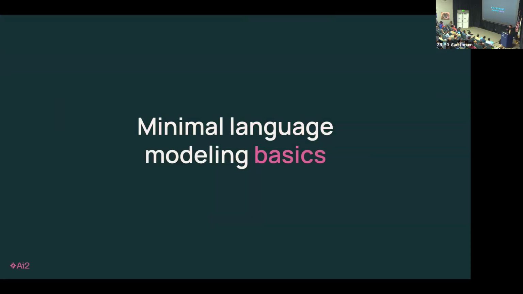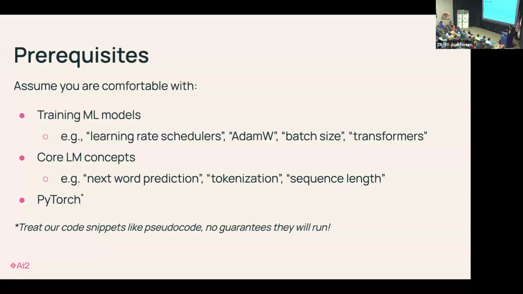Just as a little primer, I'm assuming everyone here has the fundamentals for deep learning, but maybe not the fundamentals for text. So this is just a little bit of primer on some details that are important to understand what's going on. I'm going to assume that everyone is familiar with concepts like learning rate schedulers, AdamW, batch size, transformers, these types of things necessary for training machine learning models, and that you're familiar with core language model concepts. You've heard things like next word prediction, tokenization, sequence length, stuff like that. You know what PyTorch is. I'll have a couple of snippets of code. Don't try to run them. They don't actually work.